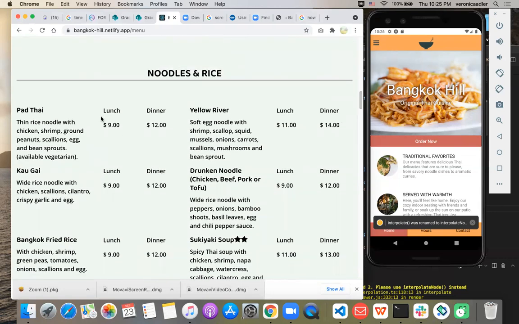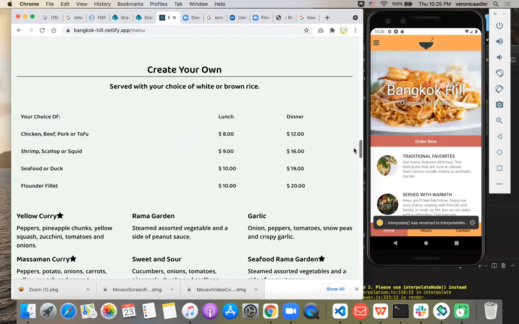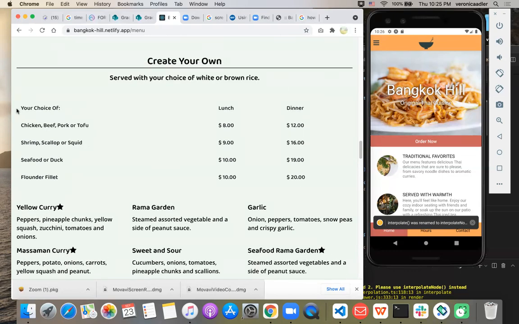And for that, we have a different price for lunch and dinner. Then we get down to create your own, and we have different prices based on the protein that you choose with that dish. And then we do not need to render the price for each individual dish because the price is up here depending on the protein. So these problems were things that I had to think about: okay, how am I going to implement this in the most efficient way possible?